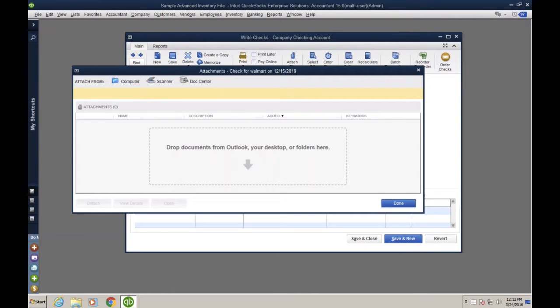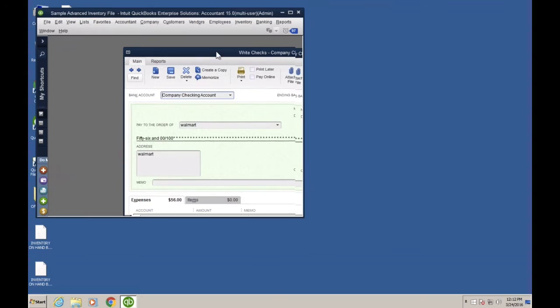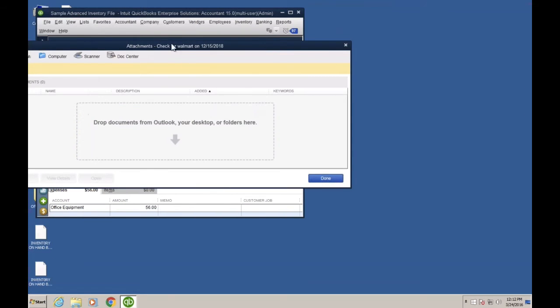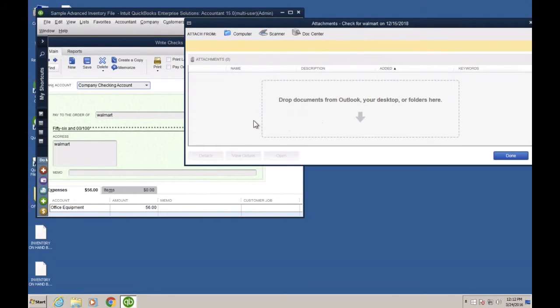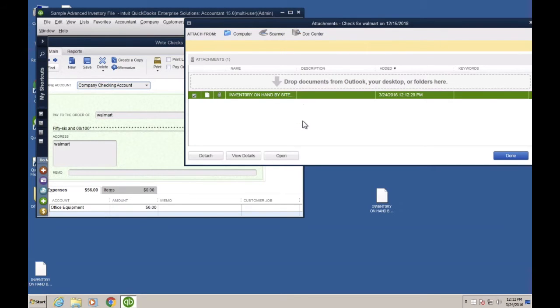Another big advantage to this tool, and I'm going to make this screen a little bit smaller just to show you, and then I'm going to click on attach, is that this is an area that I can drag and drop to. So if I have a file here on my desktop, let's say this is a JPEG or a PDF or an image or a picture, whatever, I can just click, drag and drop, and it adds it to the attachments.